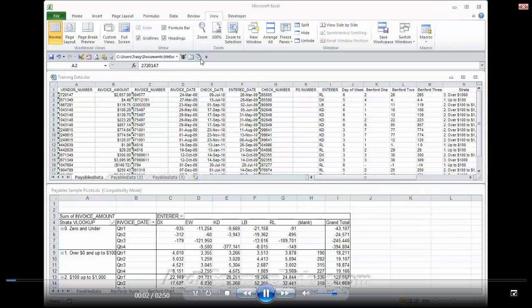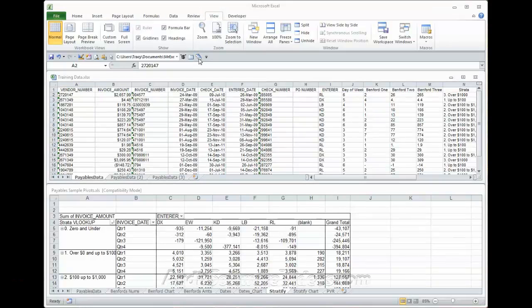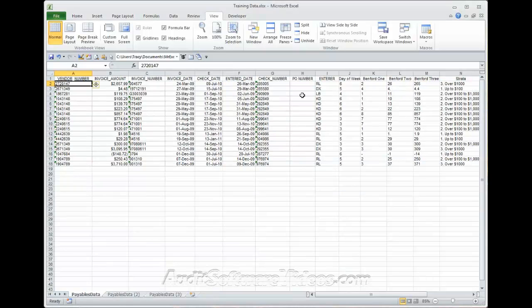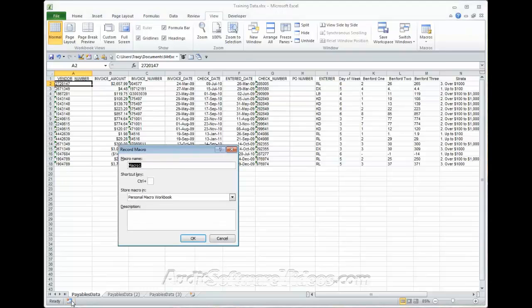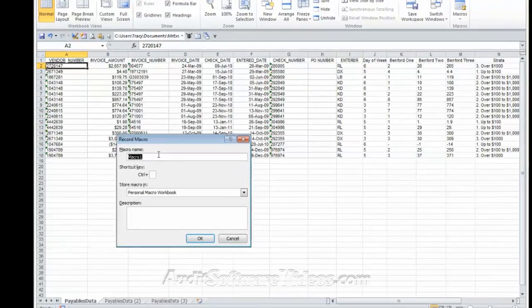To record for yourself this horizontal windows shortcut, what you need to do first is have more than one window open. Then you can start recording your macro. To record a macro, click on the Record Macro button in the lower left corner of your status bar. You need to enter a name for the macro.